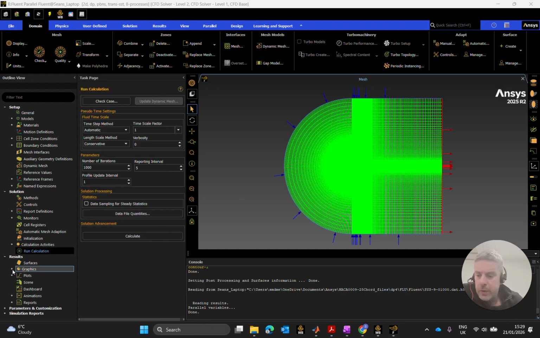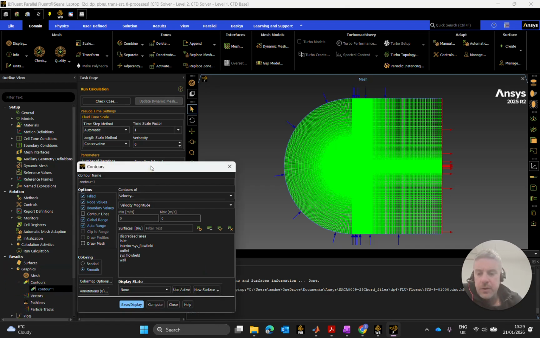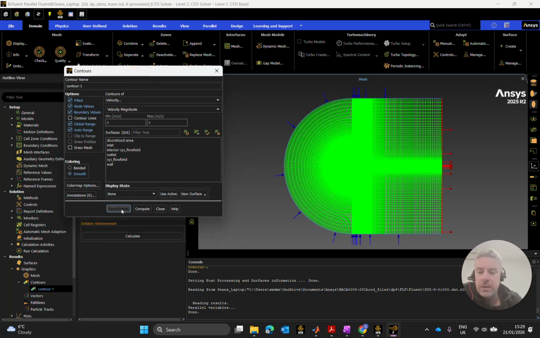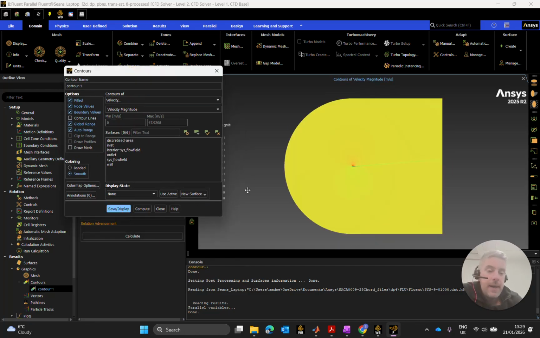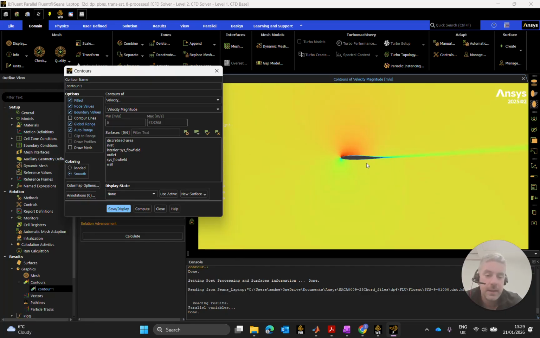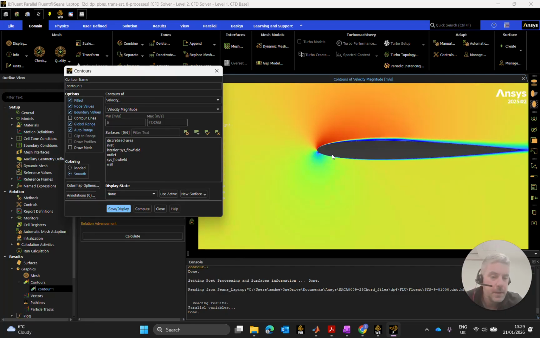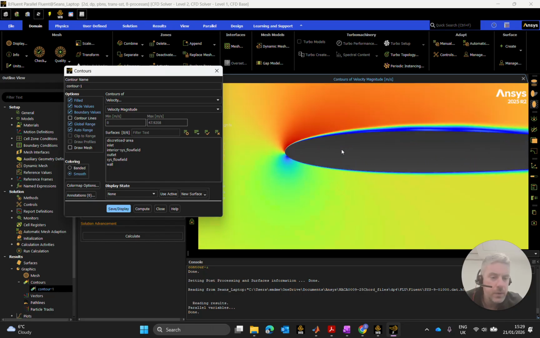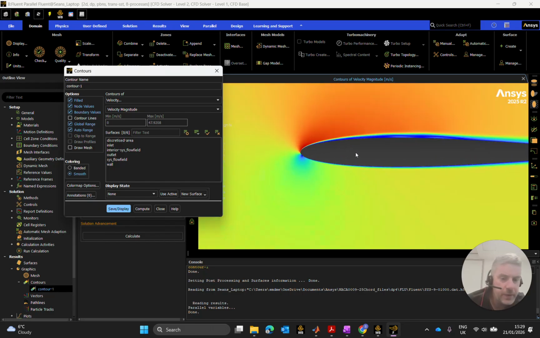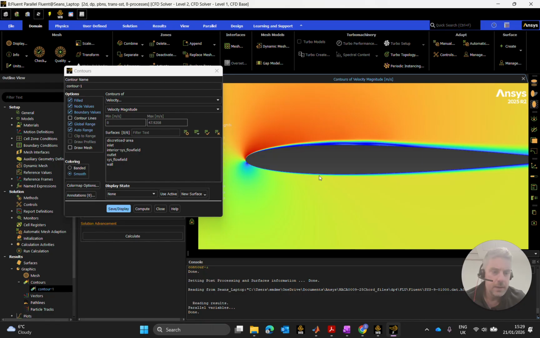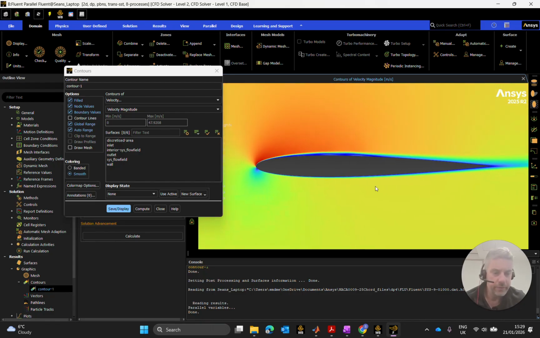I'm going to go on down to graphics here. I'm going to open up my contours, contour 1, showing velocity magnitude. Let's get a look at that and see what this looks like. So we do have a laminar separation bubble here. It's a prolonged one. It doesn't look awful bad compared to what I might have thought it could have looked like.